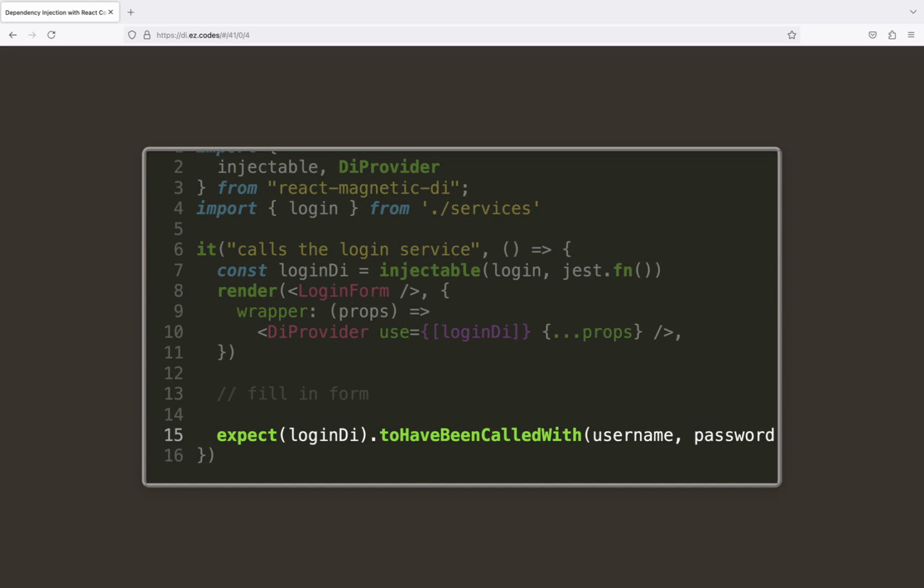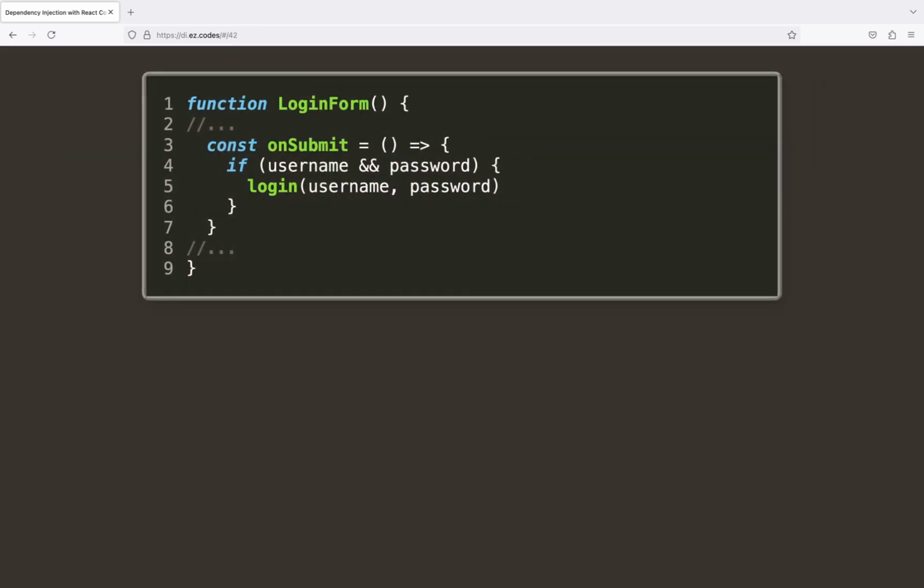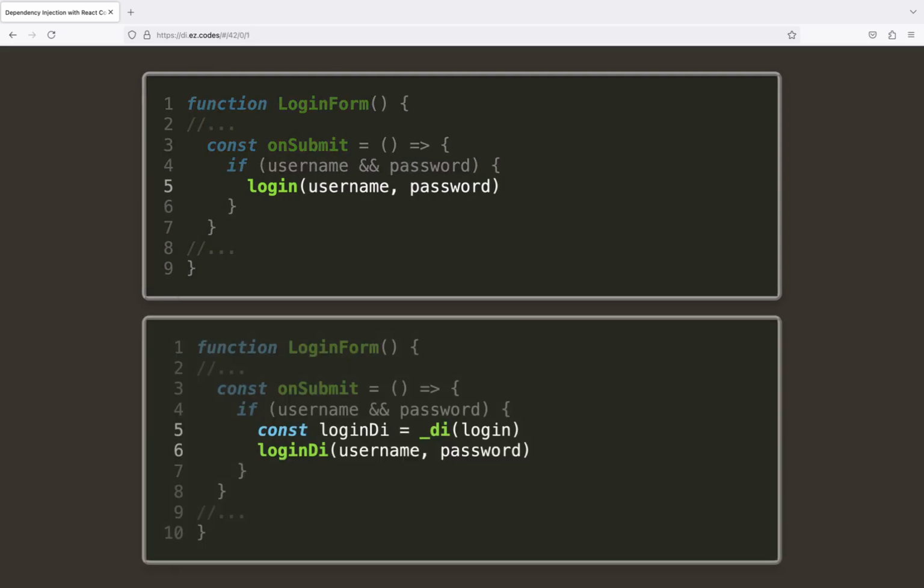All right, so it's pretty neat. How does it work under the hood? I'm sure you're asking. Well, at build time, the library goes through and finds all of the dependencies, and it does a string replace, replacing the original call to the dependency with a call to this underscore DI function, and then makes the call to the return value from underscore DI.